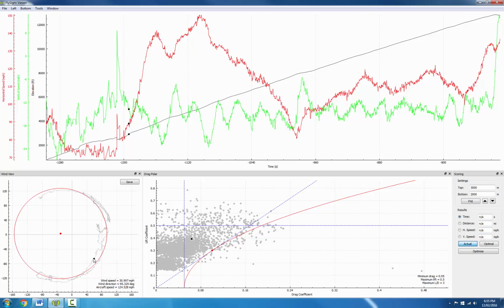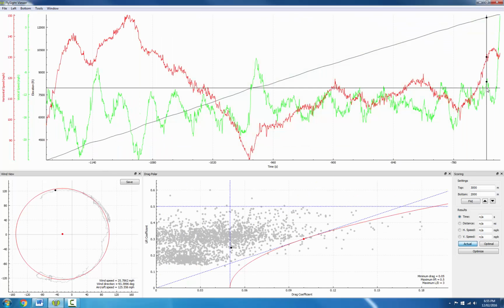In fact, these lower altitudes we can eliminate quite easily. So I'll zoom in from about that point to the top. You can see that cleans up the wind view just a little bit. Once we have a good fit in the wind view, we can click the Save button, and that'll save the current winds, which are down in the bottom right of the wind view, to Preferences. So let's click the Save button.